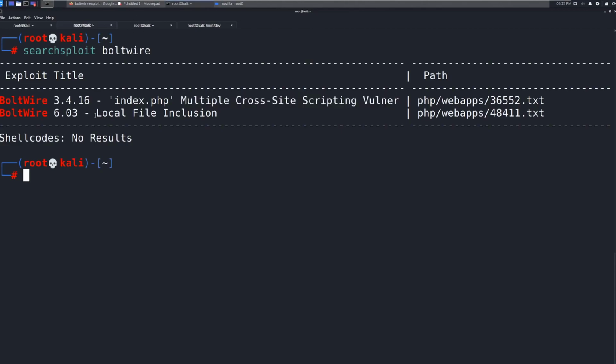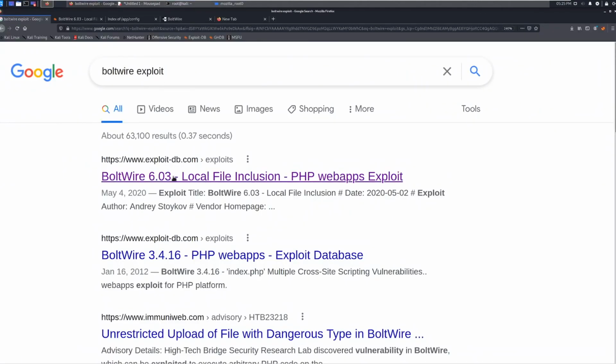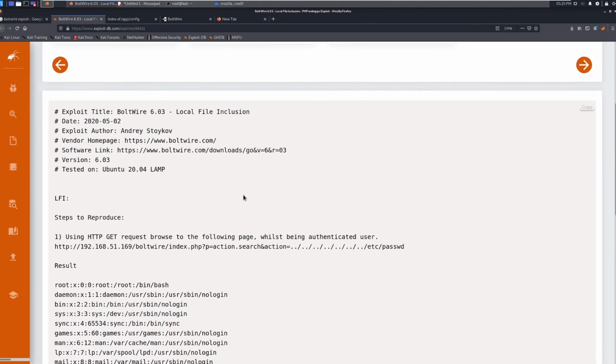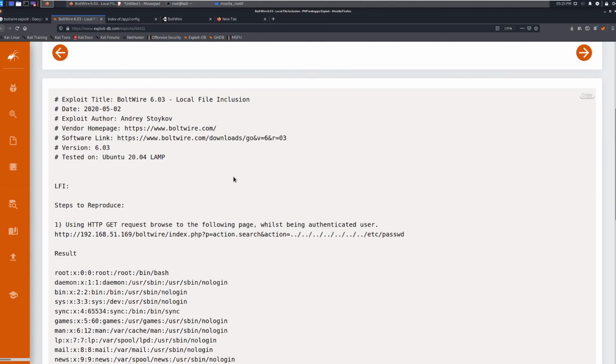So what we're going to do then is really focus on this local file inclusion. Let's take a look at it and open this up. We'll talk about what local file inclusion is. Really quickly, it allows us to potentially expose files that are on a server, and this can lead to information disclosure, as you're going to see here, remote code execution, cross-site scripting. There's a lot of things that it can do.